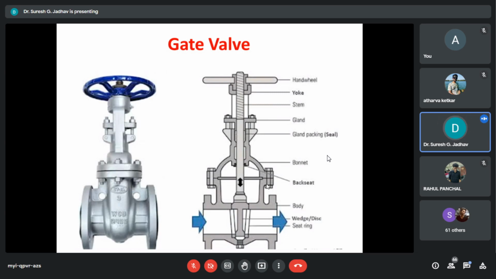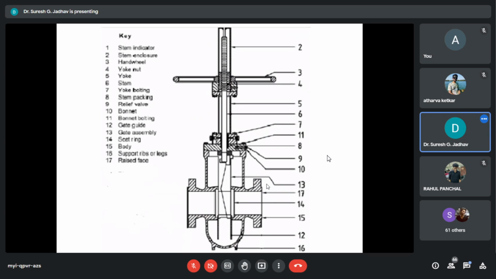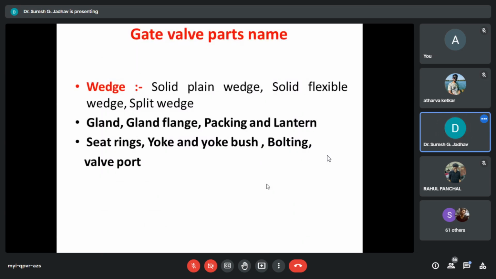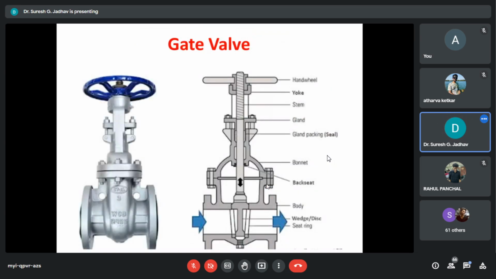See the different parts. See here the valves, hand wheels, stuffing box, packing materials, bonnet, gasket, stem, flange, gate or disc, body or page. We'll discuss one by one all parts. In the gate valves, you can see the line diagrams. Here we mark all parts in gate valve, and as well as you see the 3D in the gate valves.